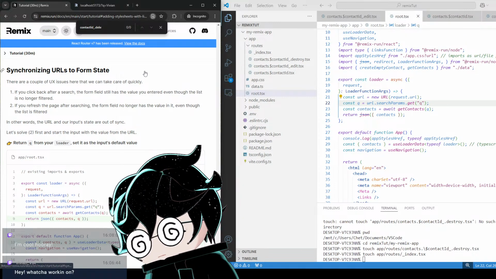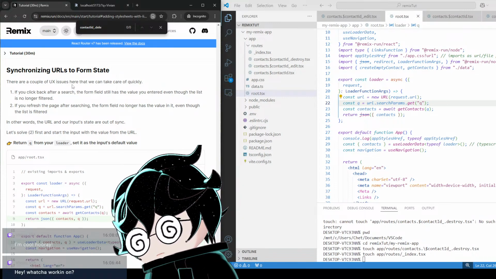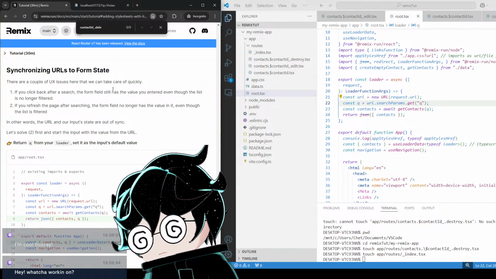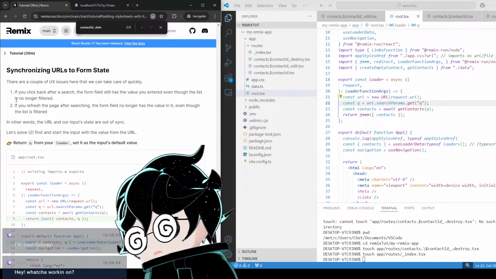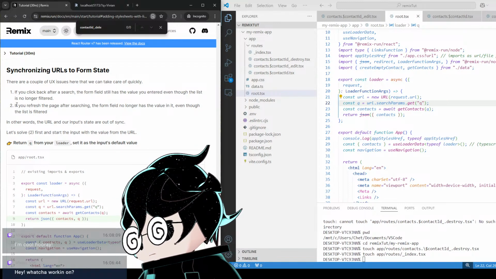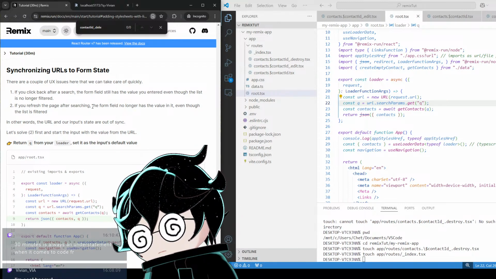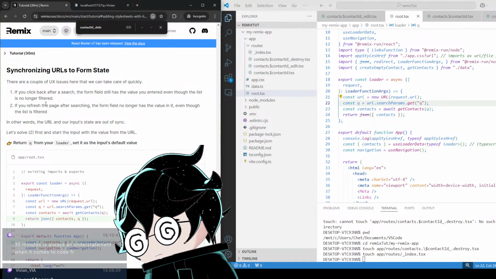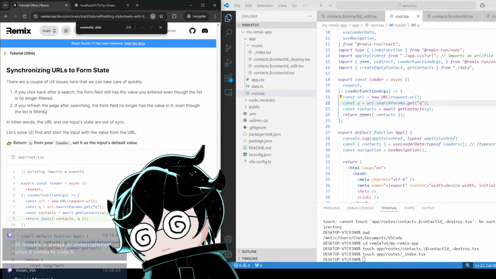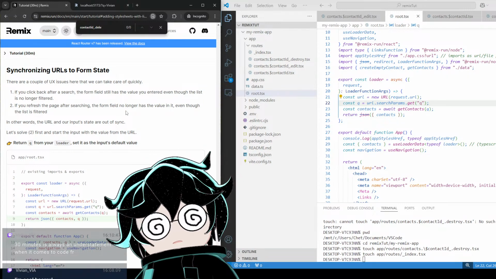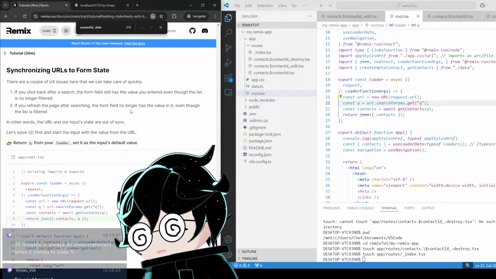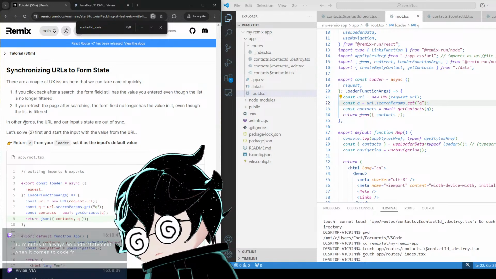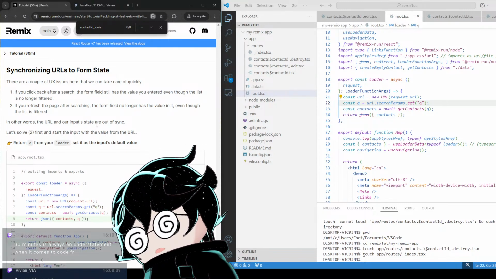Synchronizing URLs to form state. There are a couple of UX issues here that we can take care of quickly. If you click back after a search, the form field still has the value you entered. Okay. If you refresh the page after searching, the form field no longer has the value in it, even though the list is filtered. I see, okay. So basically the form field is not refreshed with the page. In other words, the URL and our input state are out of sync.